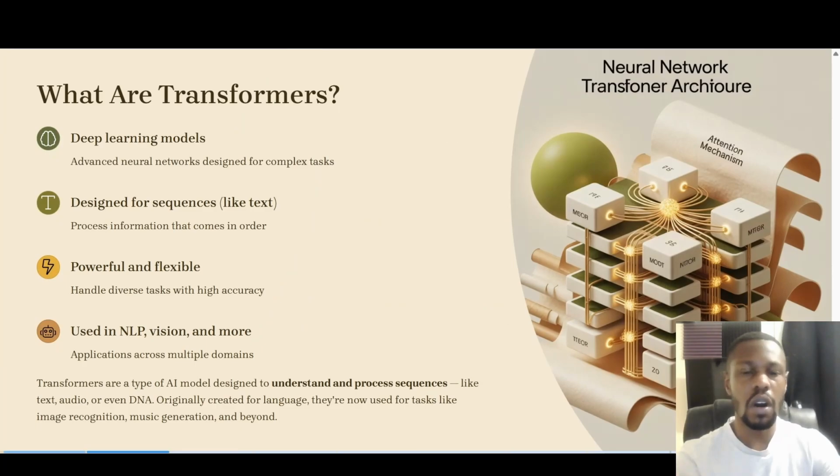So, what are transformers? Transformers are typically a type of AI model designed to understand and process sequences like text, audio, or even DNA. Originally, they were created for language, but they are now used for tasks like image recognition, music generation, and more.